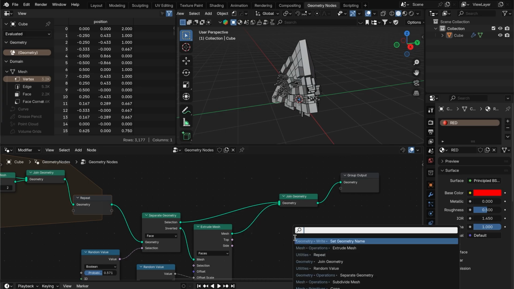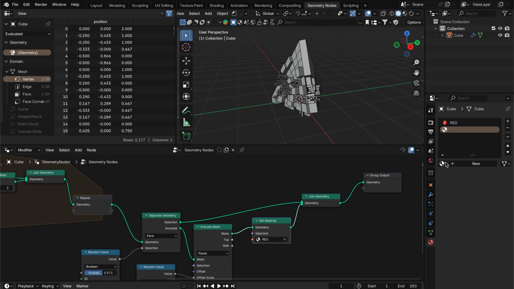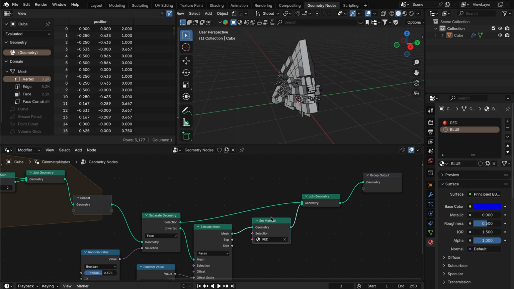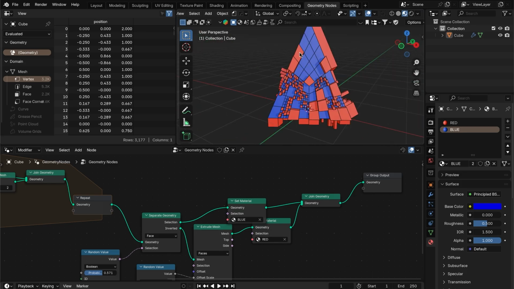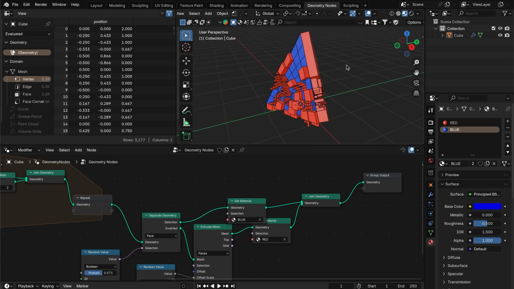So let's add a set material and select the red one. Let's click the plus to make a new material, call this blue and make it fully blue. Now we can duplicate the set material and change it to blue. Let's go to material preview. You can see the blue is being applied to the non-extruded parts of the mesh, and the red is being set to the extruded parts.